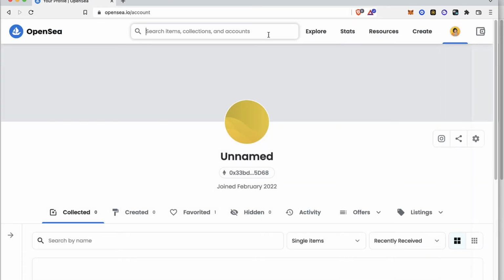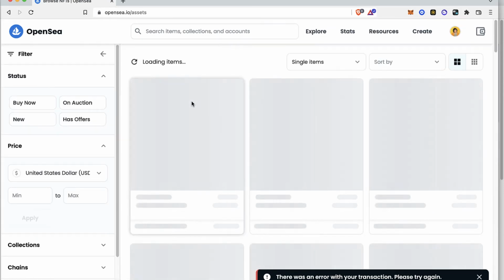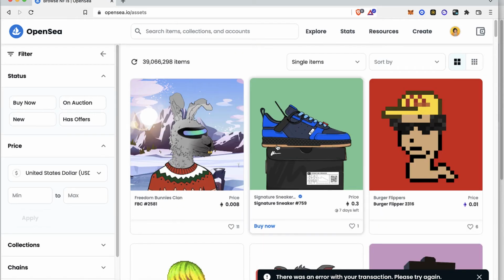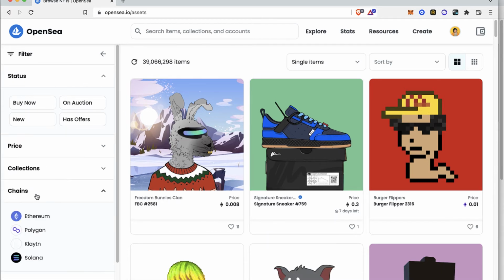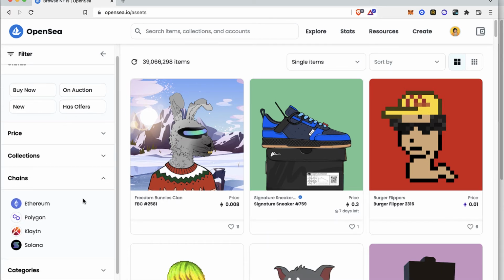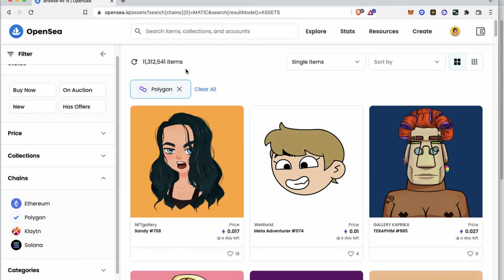So what you guys want to do is to go in here in the search bar, let's hit enter, and now that we're in here we can see all the tokens, the NFTs that are available. So what we want to do is to go into chains. What you guys want to do in order to continue is that you have to be really, really sure to use the Polygon chain, so we can be working on OpenSea within the Polygon network.